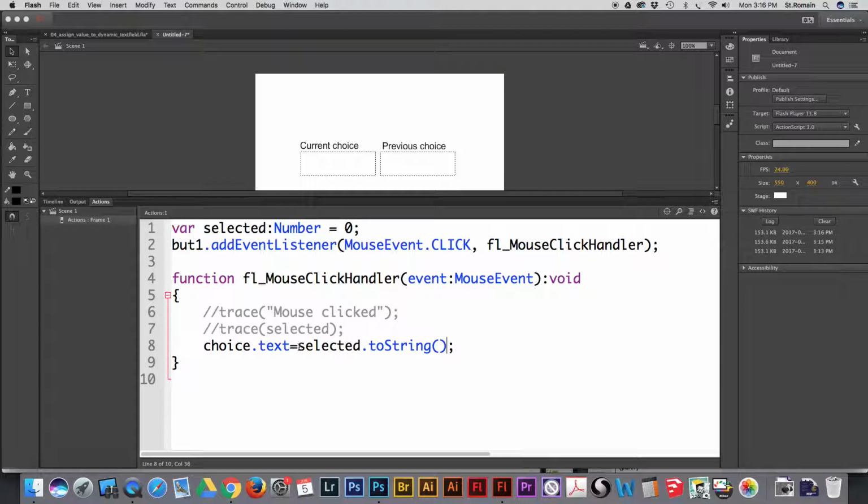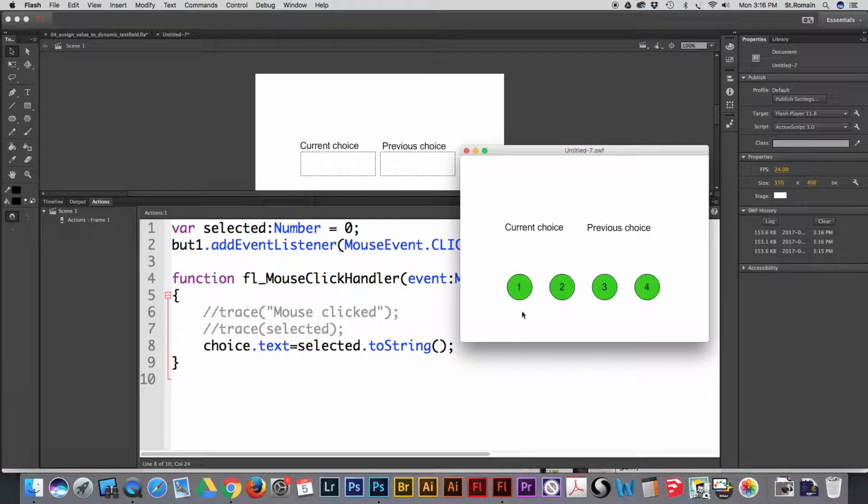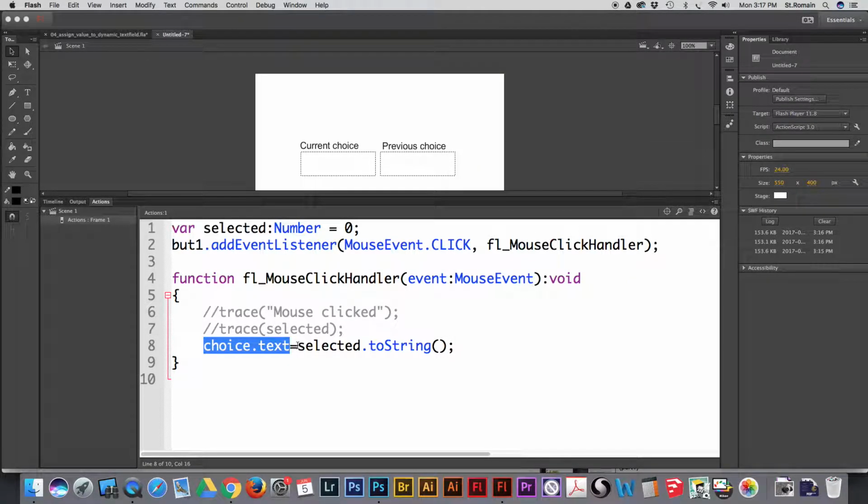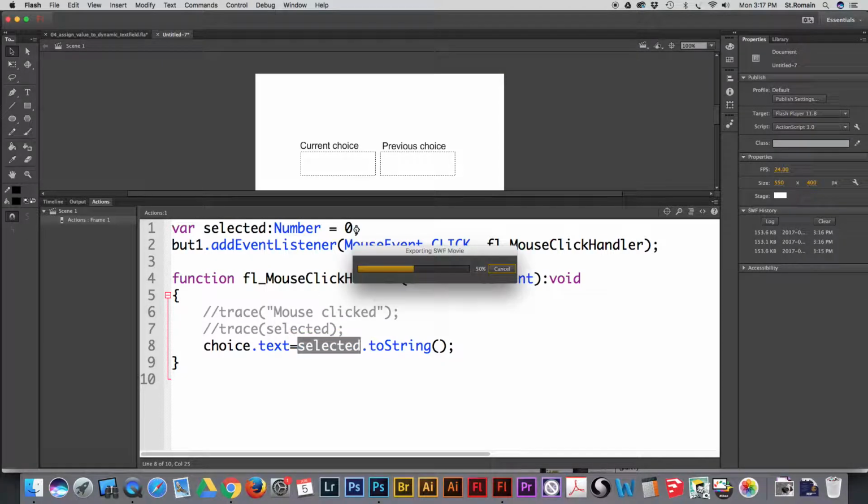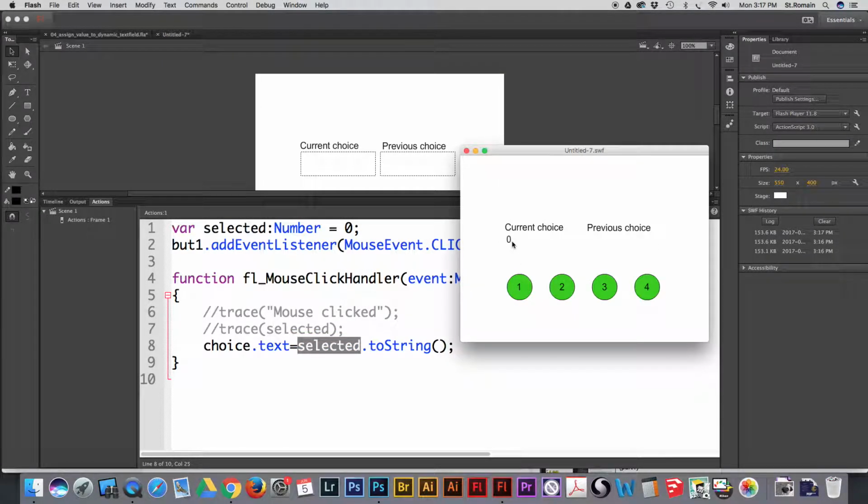And what that means is it says take this value, whatever that value is, if it's 4 or if it's 9, and turn it into a string. Turn it into the string equivalent of what this was. So now when I click this, it's going to say, okay, what's the variable? The variable is selected. What's the value? It's 0. When I click this button, it's going to run this function, and the function says make choice.text equal to the string value of selected. Well, let's run that and let's see. There we go, there's our 0.